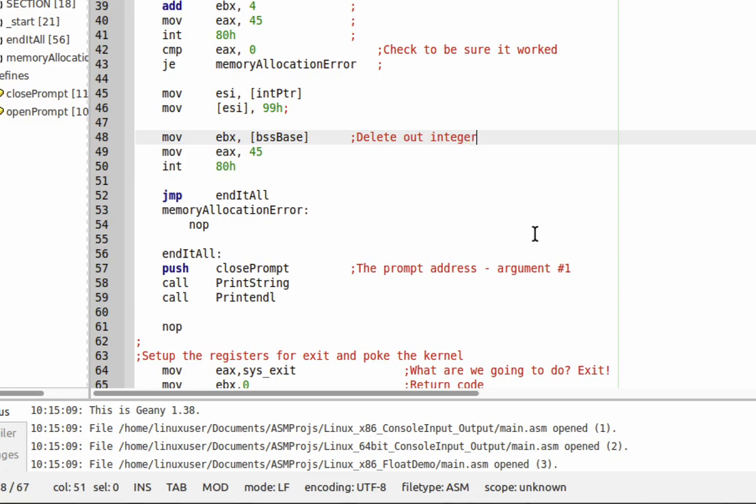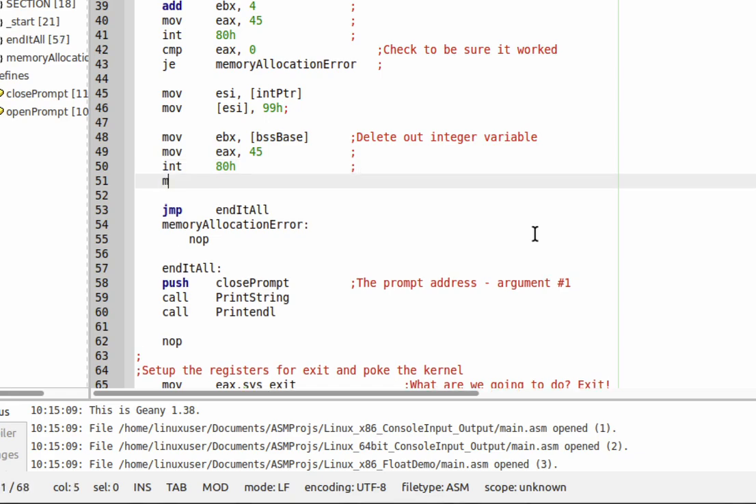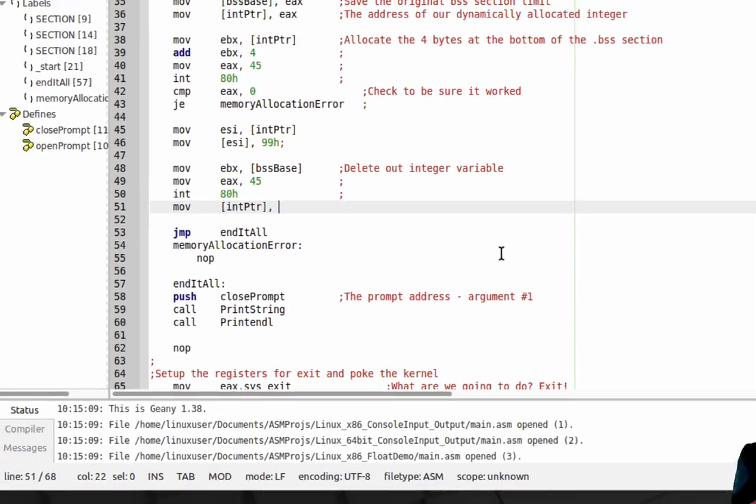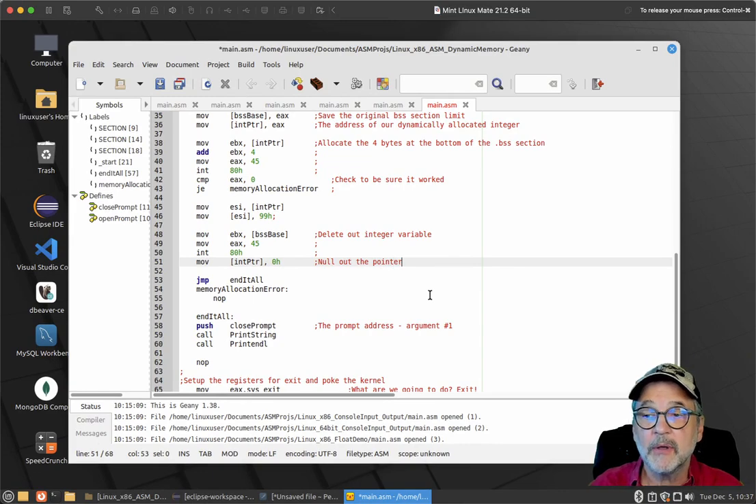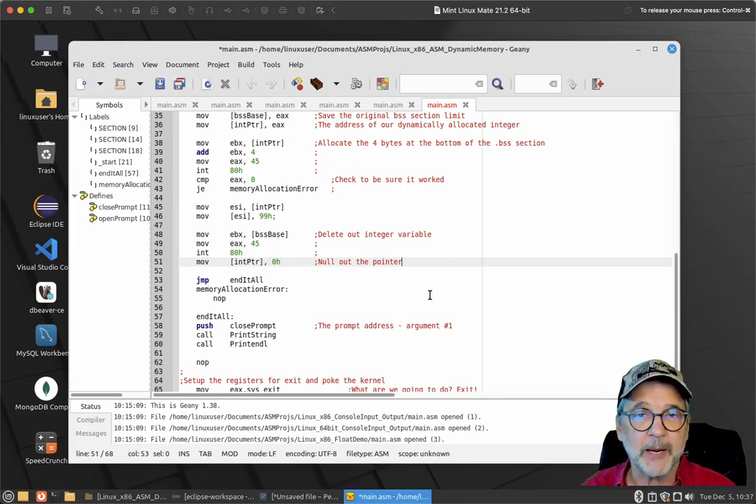Delete our integer variable. So that's the same as a delete. Okay, there you go. Now you might want to also do this. You might want to also say move into int ptr 0h. That will null out the pointer. That way you'll know if it's null that it doesn't have a valid address in it and you won't try to put something into it. So that's really how you then delete it.